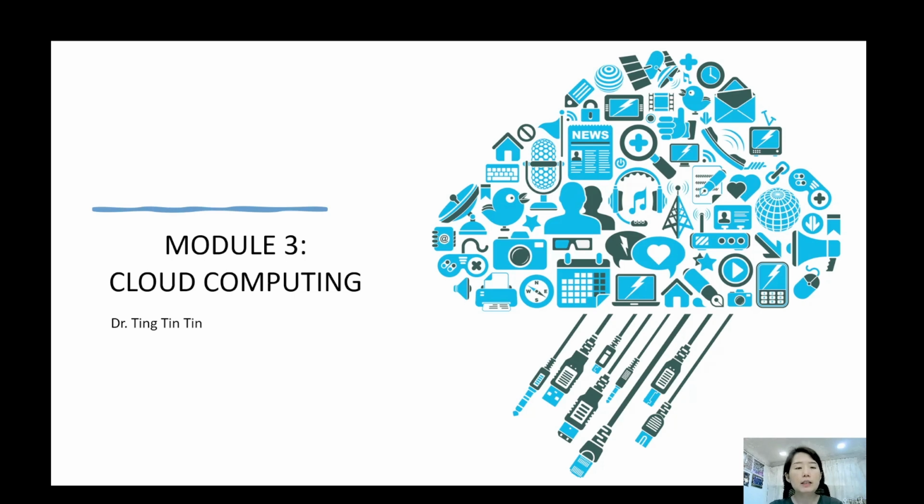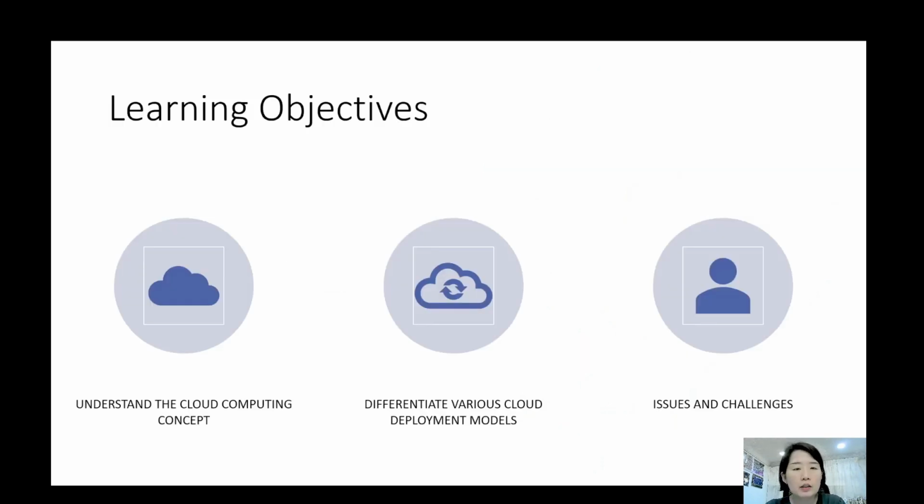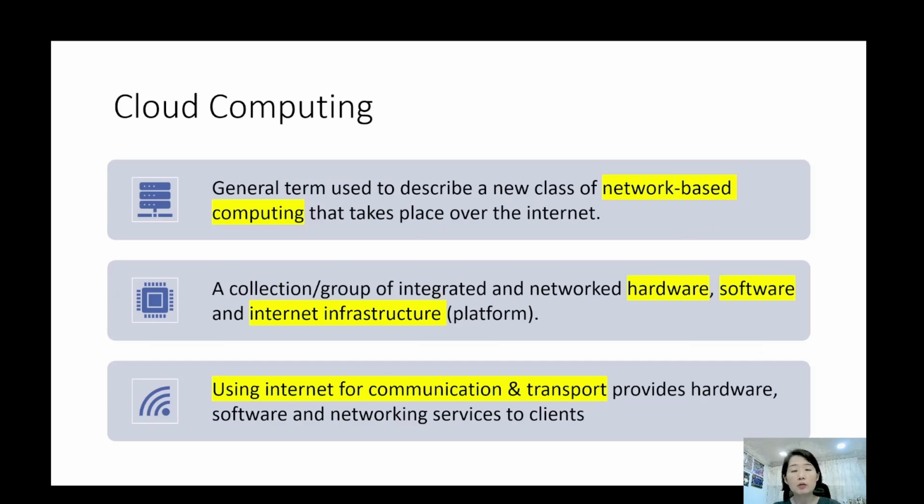Good day, I'm Dr. Tim, and in this video clip, we are going to cover Module 3, Cloud Computing, and the learning objectives including understanding the cloud computing concept, differentiating the various cloud deployment models, and some issues and challenges in implementing cloud computing.